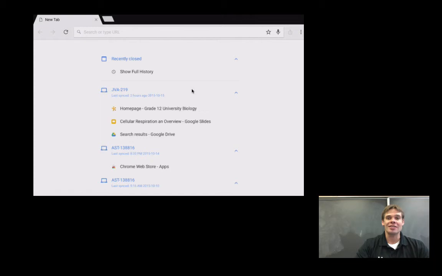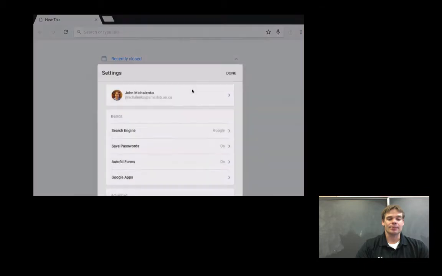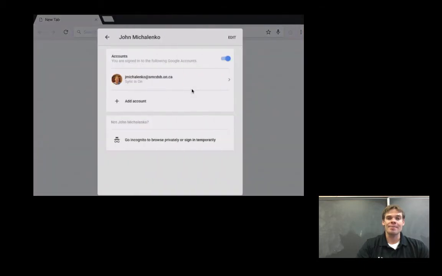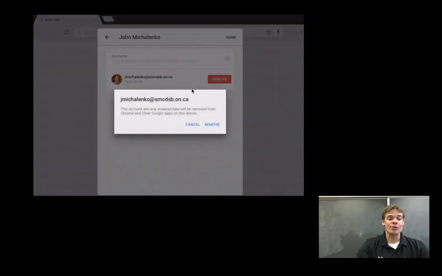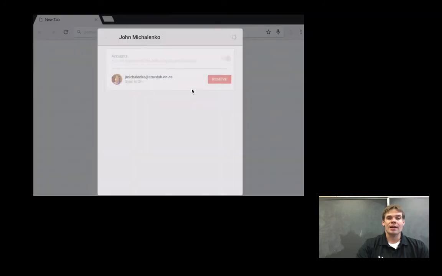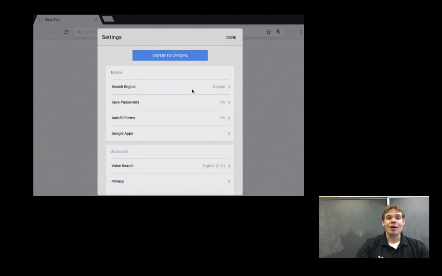I have to hit the hot dog icon, which is in the top right corner. And then I have to hit Settings. And I have to click on my name and click on Edit and click on Remove and Remove. Now I'm signed out of all of the apps again.